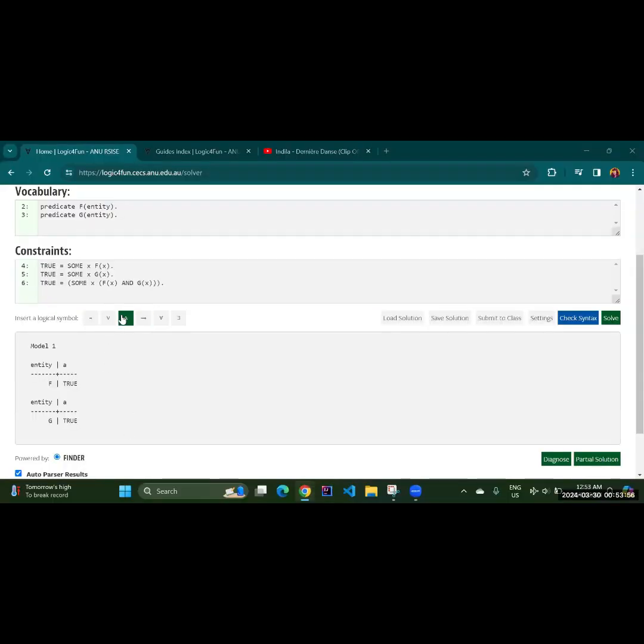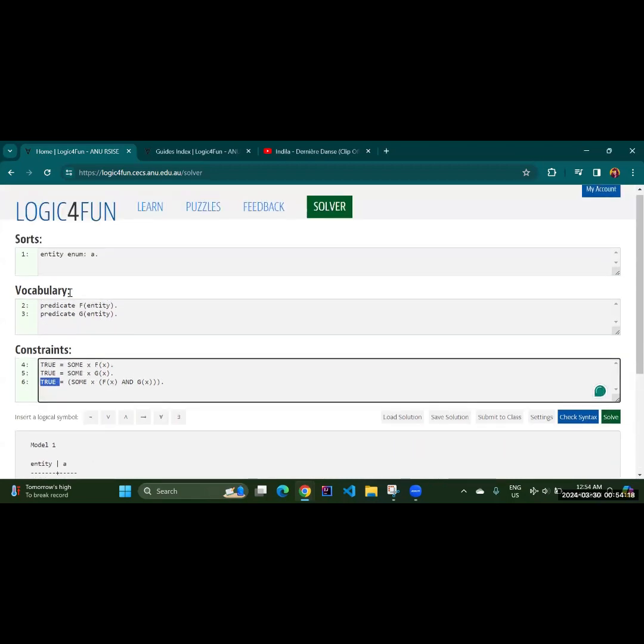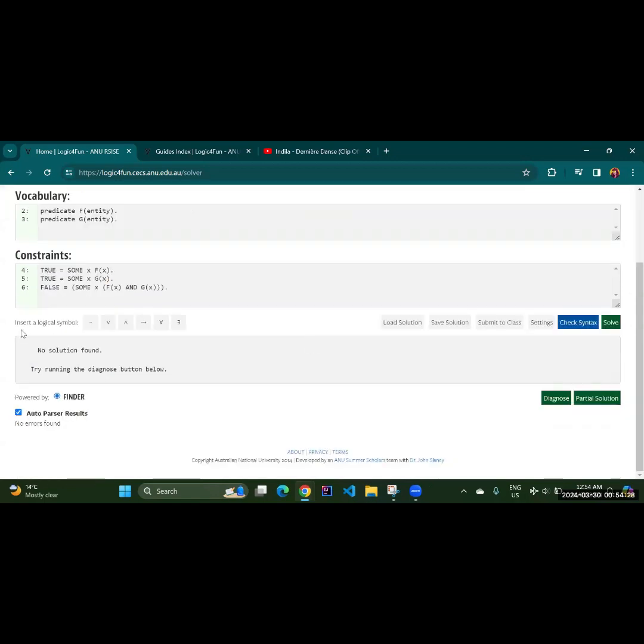Something interesting that I wanted to try was I changed false to true. And now, as you can see, we've got one model where F is true and G is true. So for this model, we have a consensus of true, which just means that the sequence is valid when we have just A as the object. But I'll change this back to false. And this is why essentially you get no solution, because that's how semantic tableau works as well.